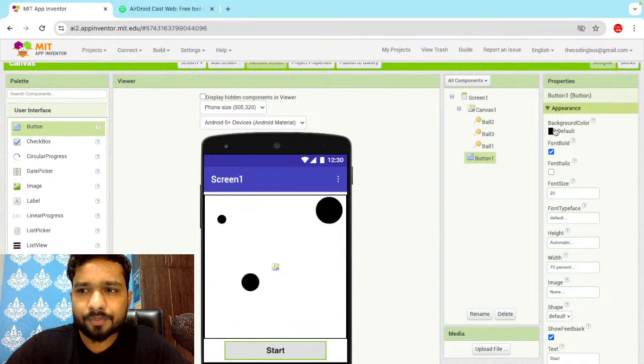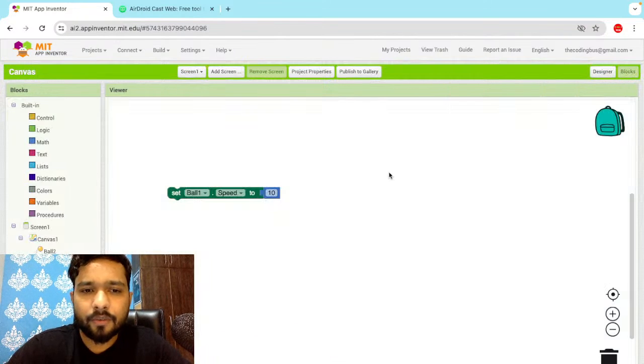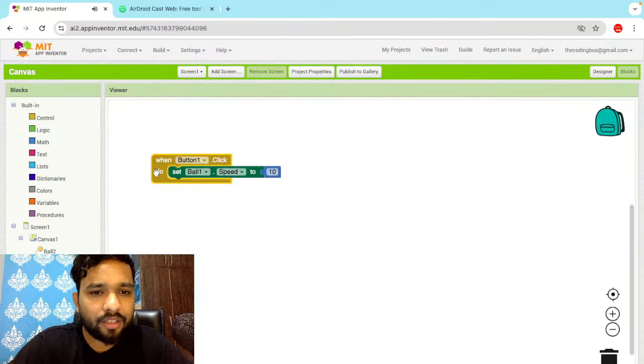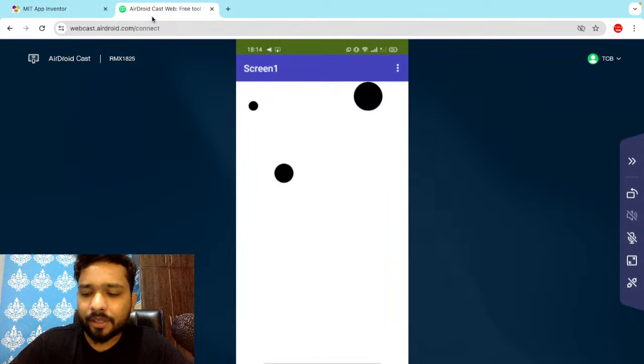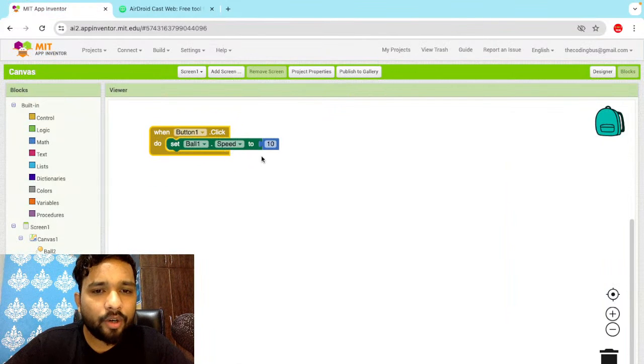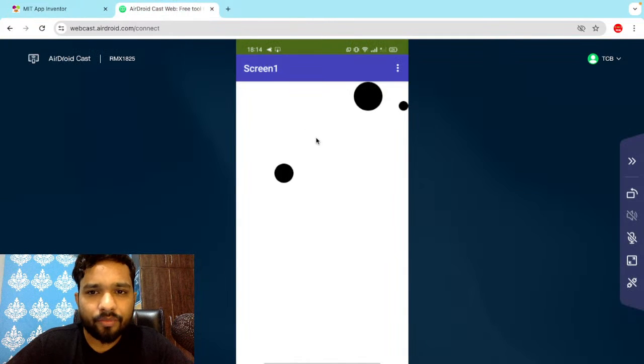How will we do that? Go to the block section here, and once the people click on button 1, then we need to set the ball 1 dot speed to 10. Let's go here and click on that button, and you can see that that ball is moving, right? Now this one is here. It means using that code, set ball 1 dot speed to 10, that can start moving like this.